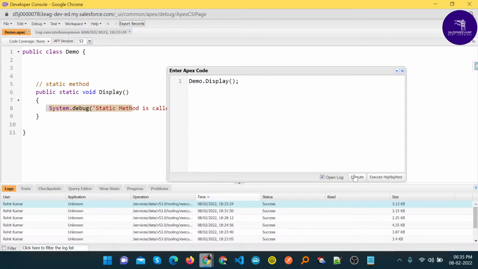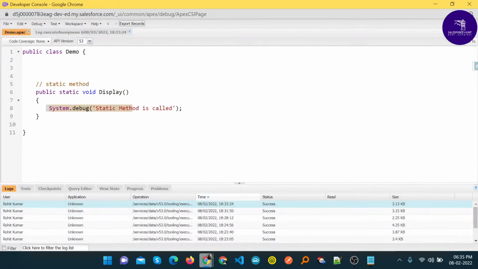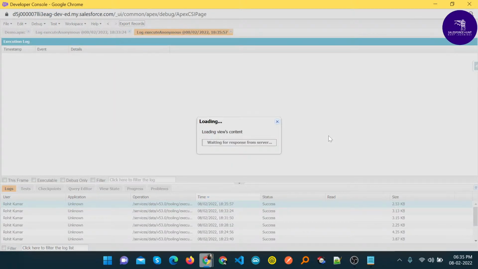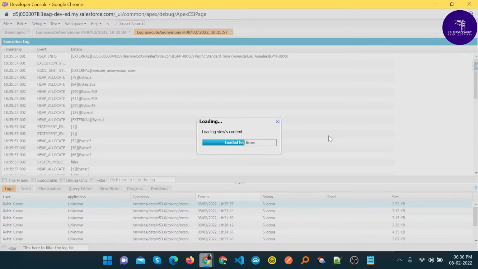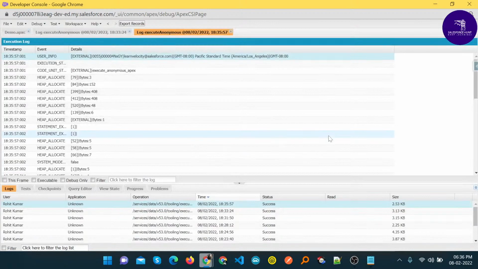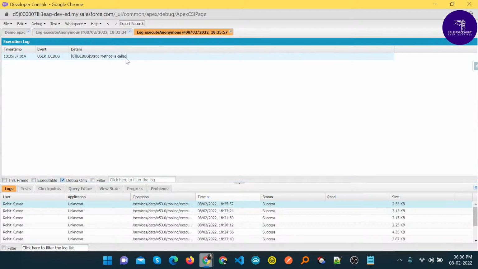Just click on this execute button. Okay, so once you click this execute button, you will see this output here. I will show you here. Just click on debug only, and now you can see the static method is called, right?